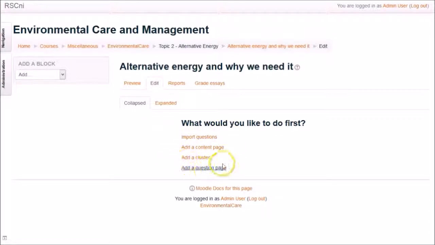Adding a cluster is a little more complex. It's one of the reasons why we're not going to look at it today, but suffice to say that really all it is, it's a mechanism whereby you can draw from random question pages. So a cluster is a facility whereby if you just want students to receive one out of a random selection of question pages, or receive a bunch of question pages in a different order than their peers will receive them in, to do that you'll be using a cluster. So we're not going to look at adding a cluster or importing questions today. We're going to focus on adding a content page and adding a question page.